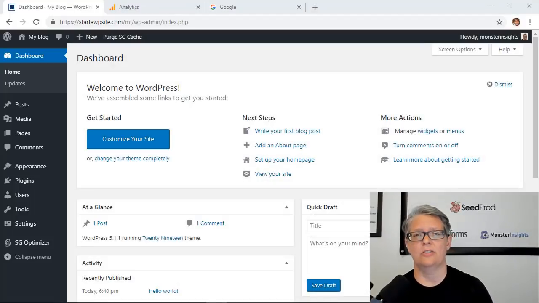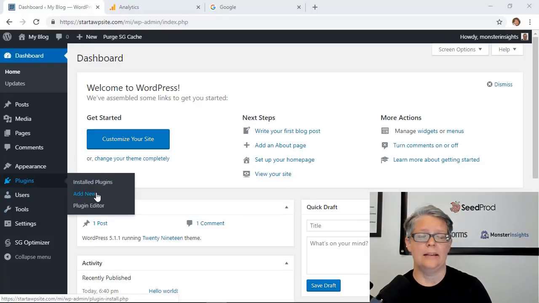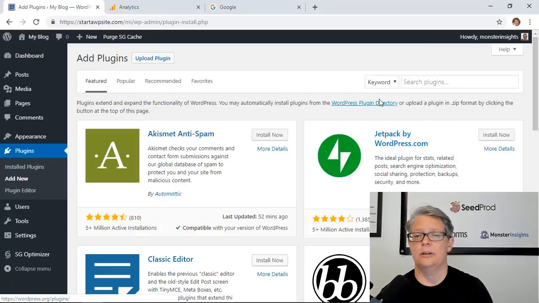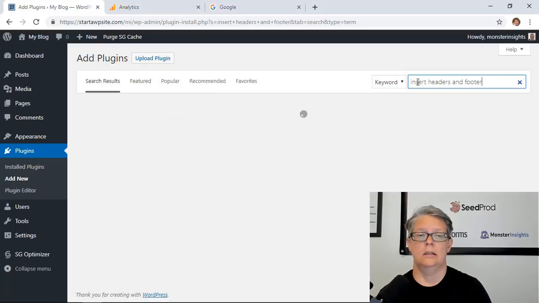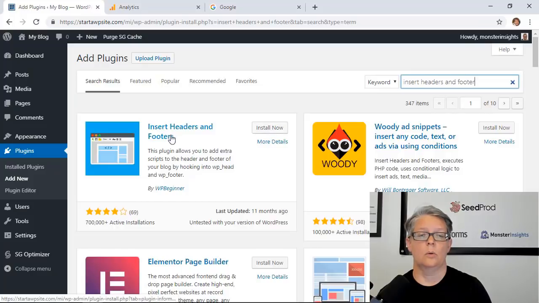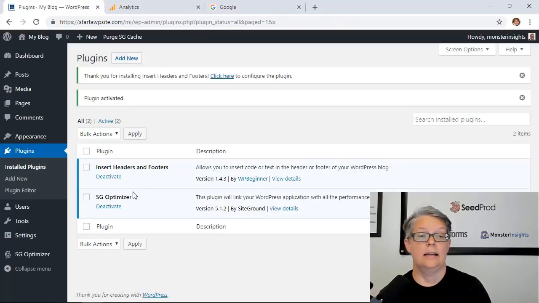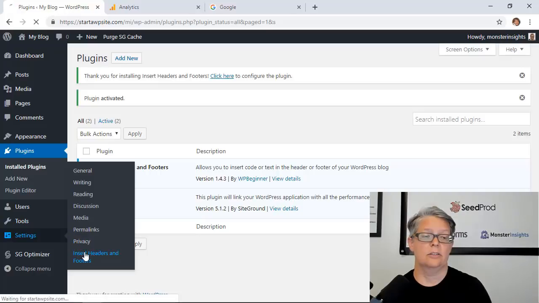The second method also involves adding a plugin. So if you want to do that, we'll head back over to our plugins area. We'll go add new. And from here, instead of searching for Monster Insights, we're looking for insert headers and footers. And this is the one we want. So we'll click install now. After it's installed, we want to activate it. Now that it's activated, we need to go over to settings, insert headers and footers.